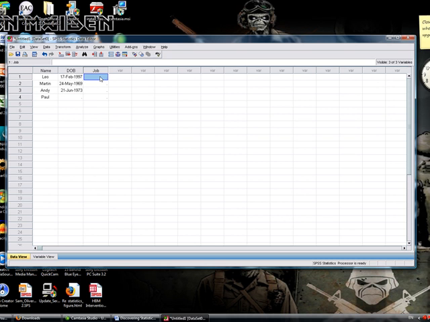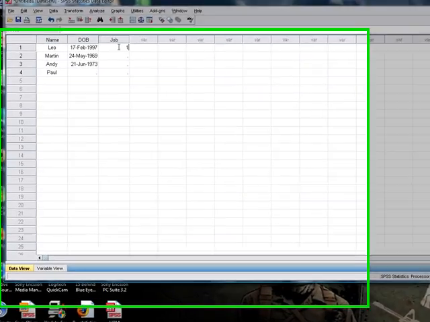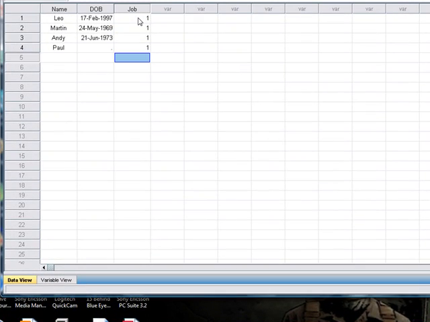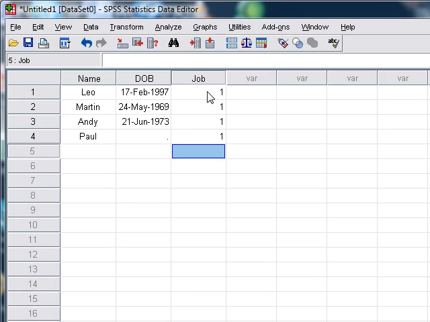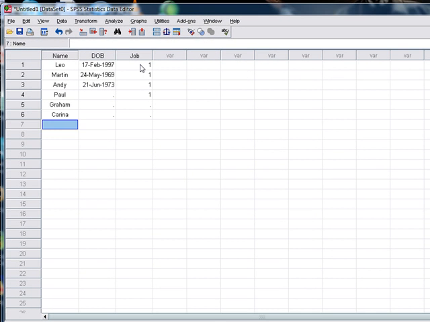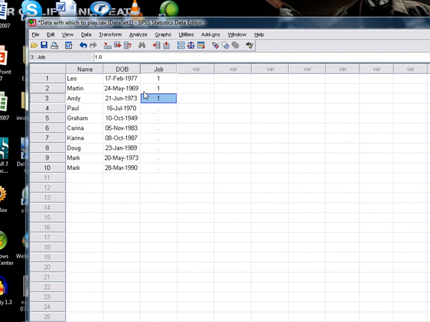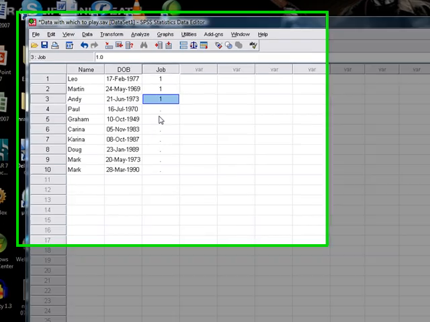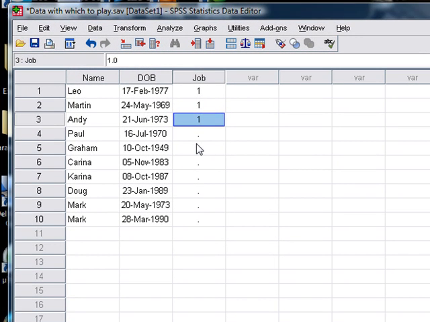Now, all of these are lecturers, so we can put in 1 to represent the fact that they're lecturers. And well, I'll enter a bit more data here so we can get on to our students. So we had Graham, Karina. In fact, while I do this, I'm just going to pause you for a moment. Okay, by the wonders of modern technology, the data's miraculously got filled in.